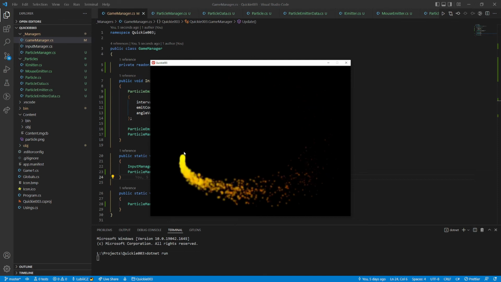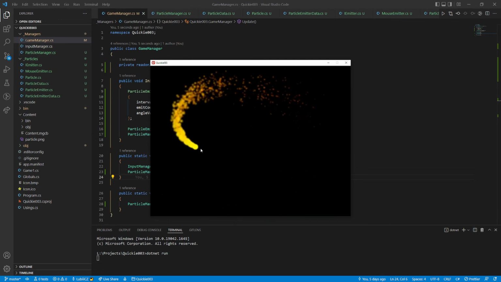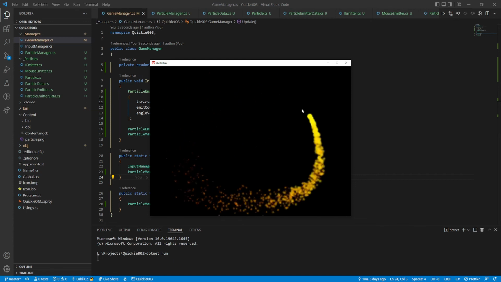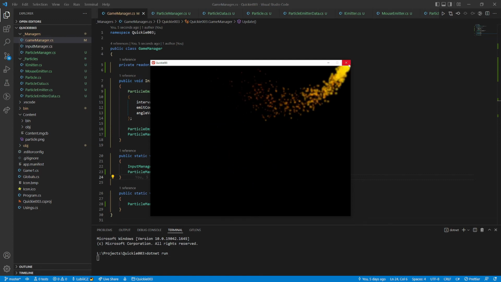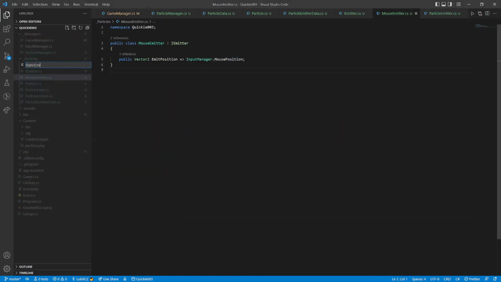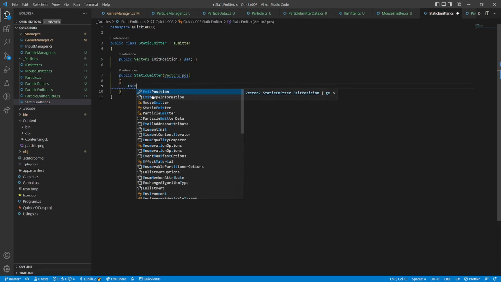We set a very small interval, that means it is continually firing. An angle variance of 180 degrees is basically any angle. This creates a nice fire-like effect that follows the cursor. Let's make another example. We create a static emitter, one that stays at one place.